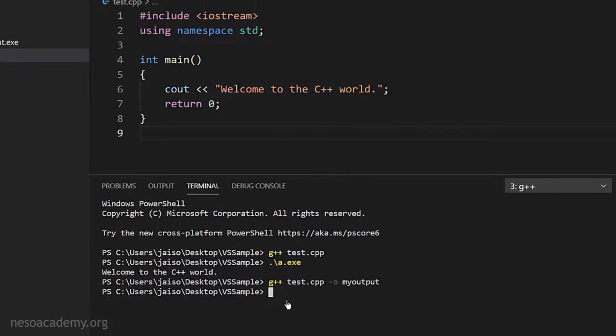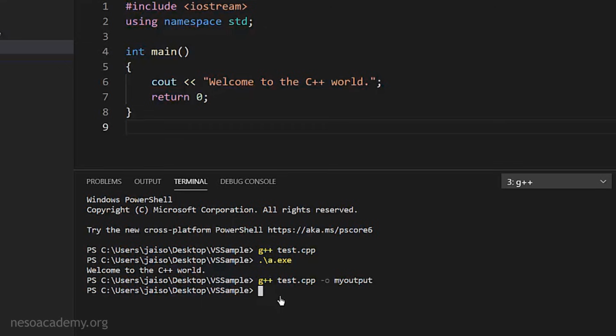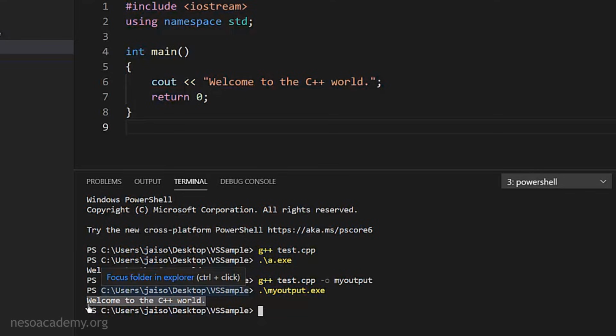Now in order to run it, what we have to type? We have to type ./myoutput.exe, and I press enter, and here we see welcome to the C++ world is printed on the screen correctly. So that means it has compiled successfully and it has run successfully. So this is the way you can compile and run the programs using Visual Studio Code using the second method.